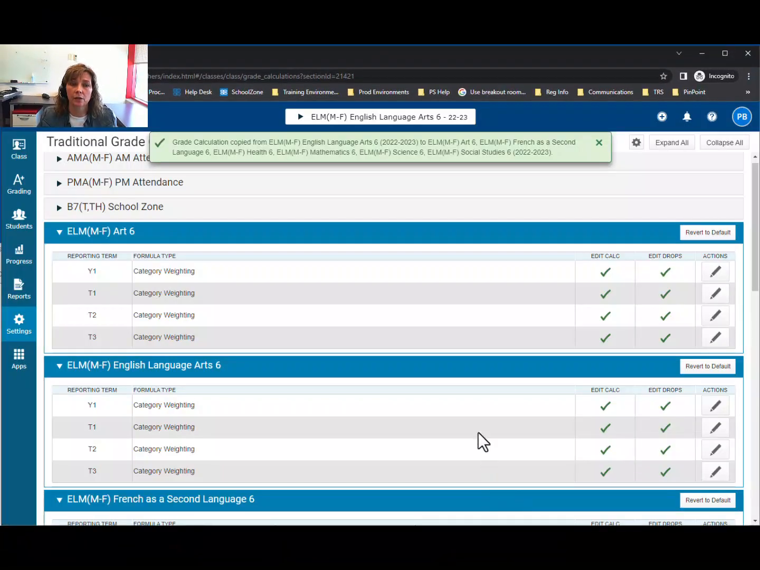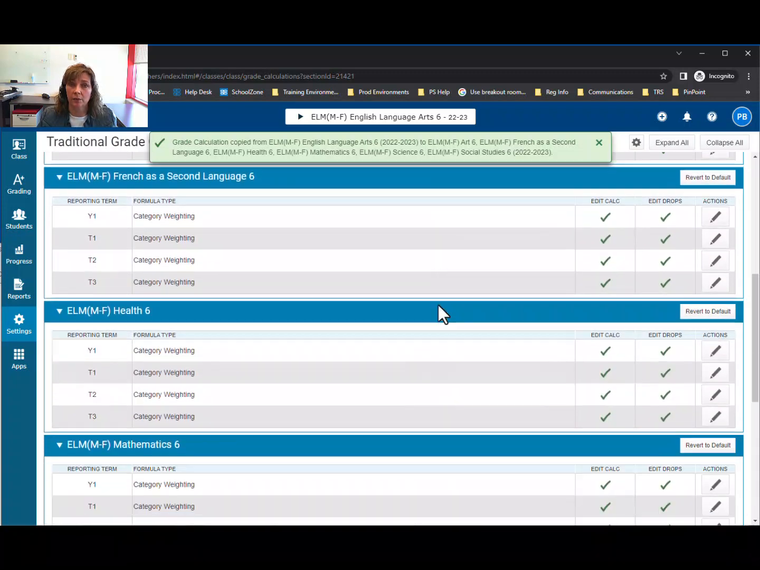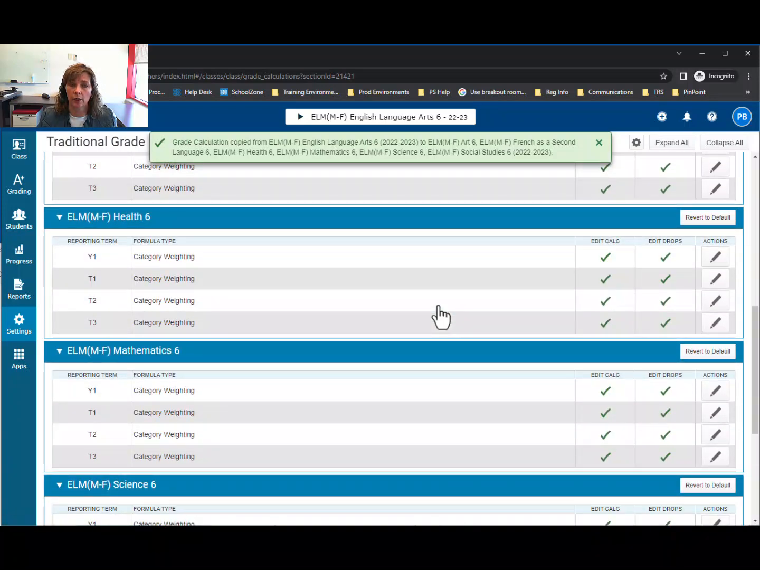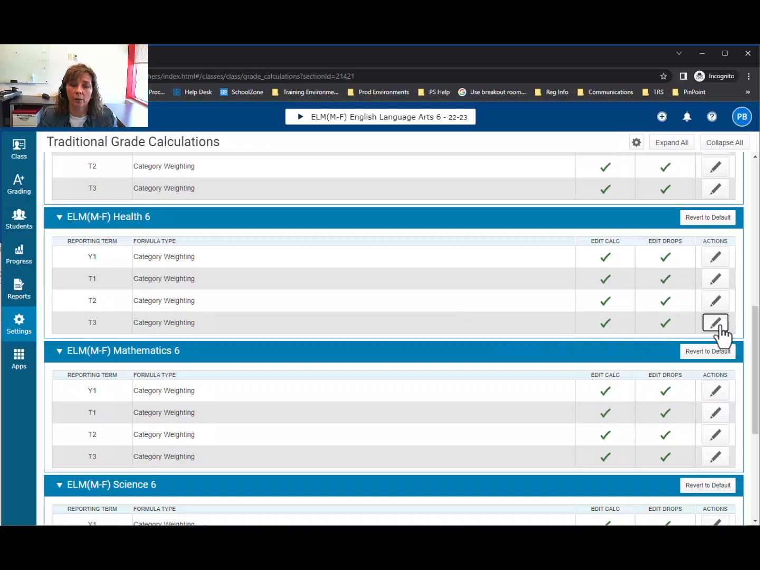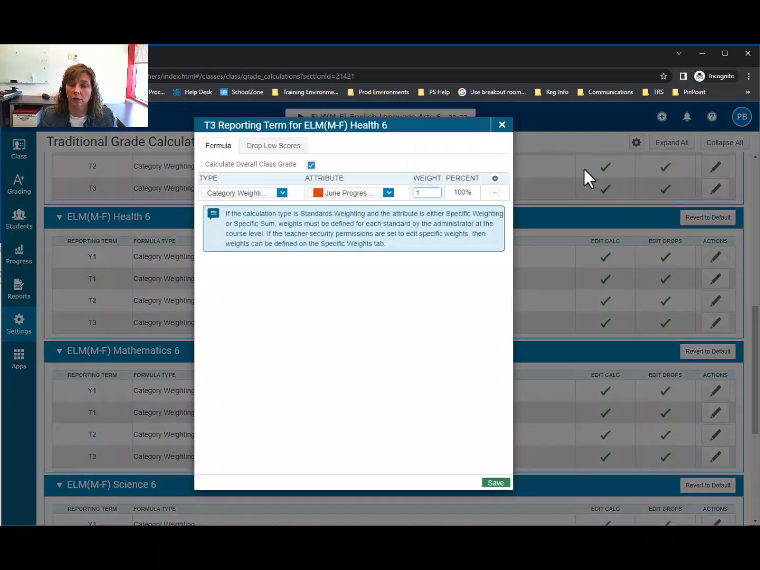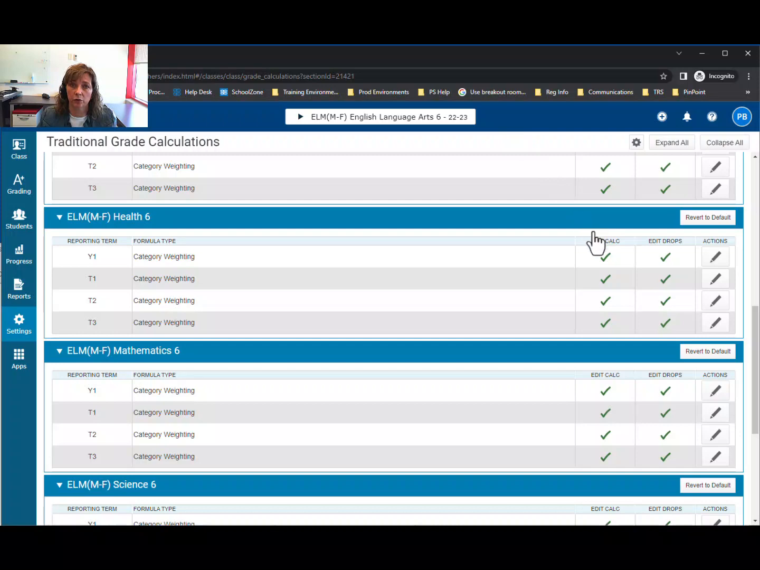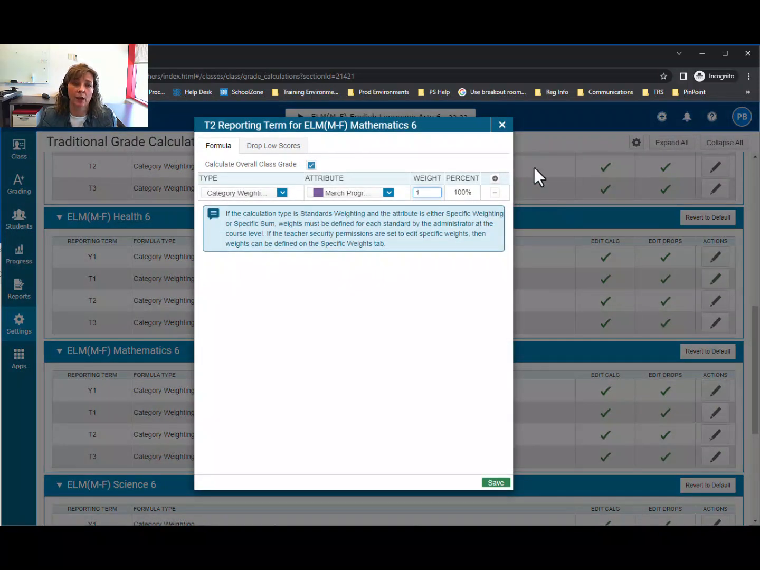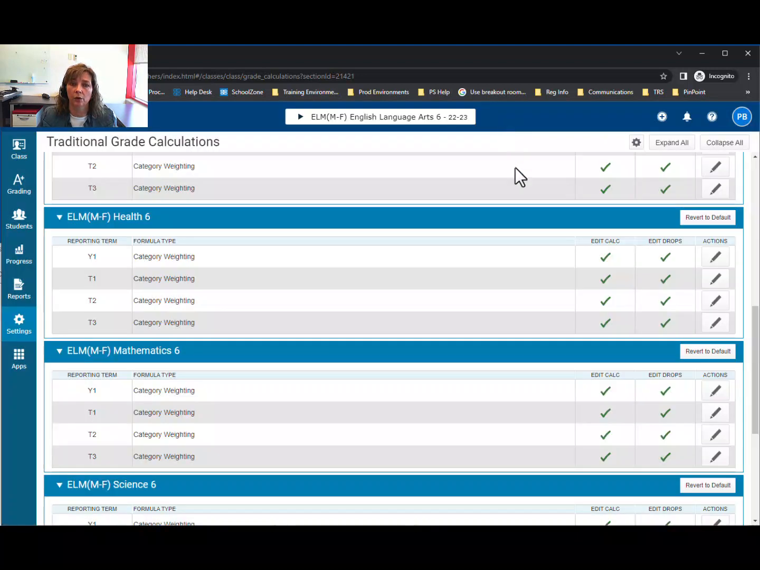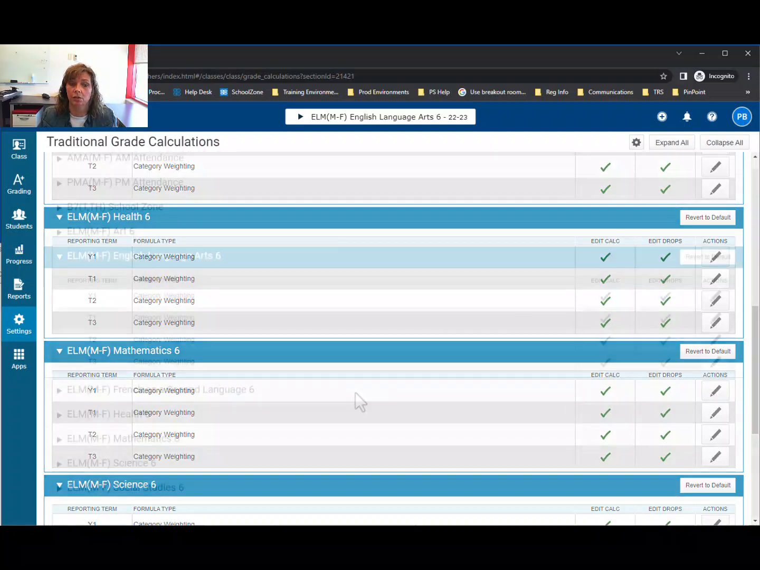Now as I scroll through, I can see that all of my classes are set up to evaluate using category weighting. And if I go in and check here in health, I see my term 3 for health is pulling from the June progress report category. And if I check T2 in math, I see it's pulling from that March progress report category. So that allows me to set one section and then copy to my other sections.